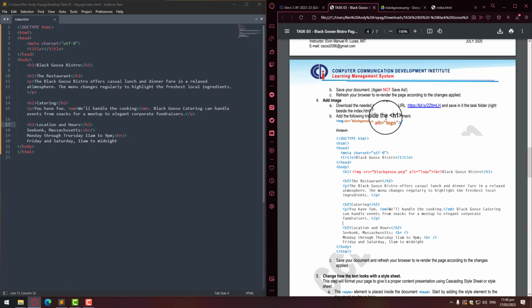Add the following line inside the header element. H1 element. Okay? Type natin tong image source, Black Goose alt logo break. Dito sa H1. Ito lang naman yung nag-iisang H1 dyan eh. So, dito natin lalagay. Kung hindi nyo mahanap, meron din dito ng indicator. Image sa baba. So, yun.